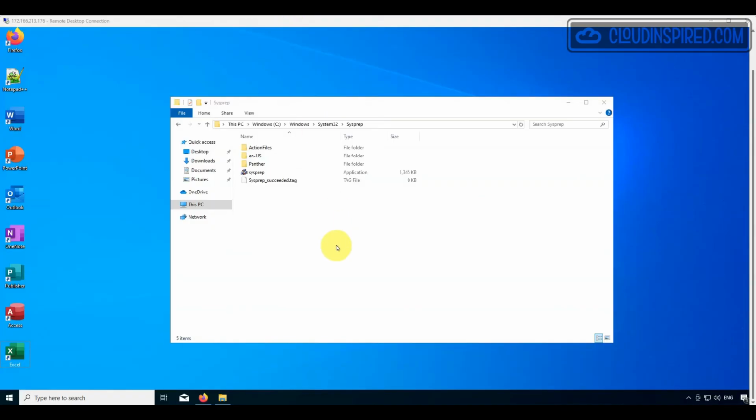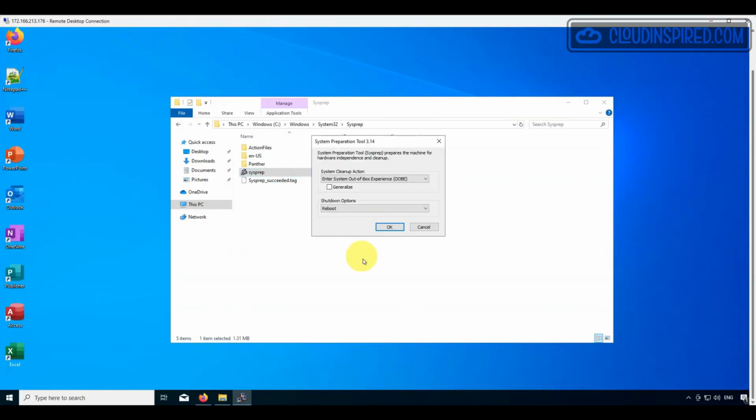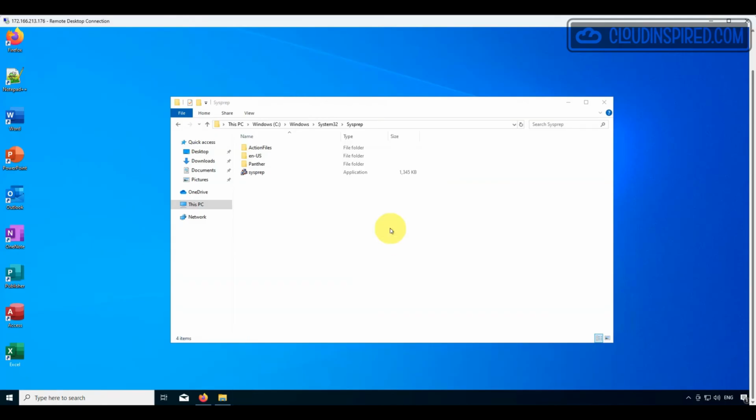Okay, we've installed all our apps to our gold image. We're happy with the image. So now we're going to Sysprep that image. So we go to C:/Windows, System32, the Sysprep directory. We want to generalize the image and then choose Shutdown. Then click OK. Next, let's capture the image.